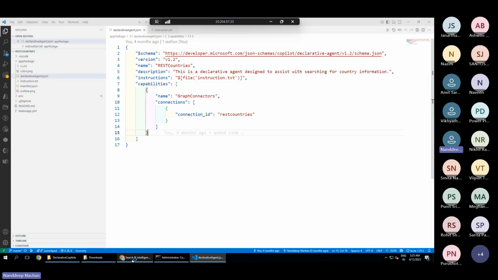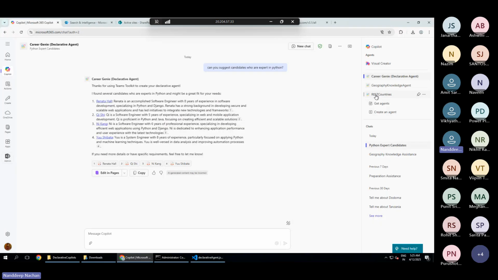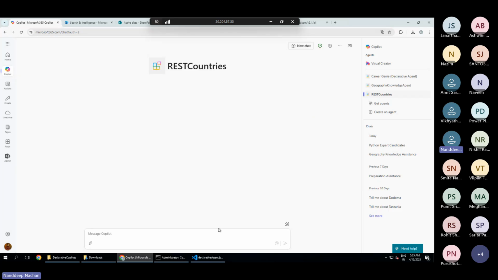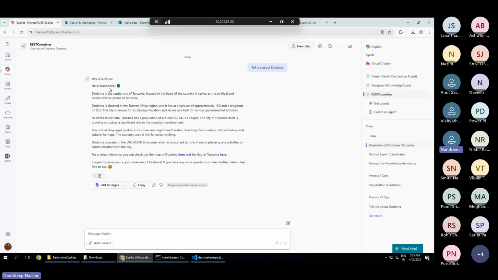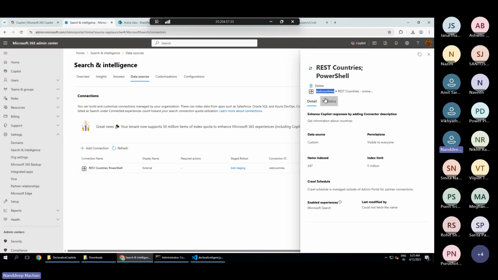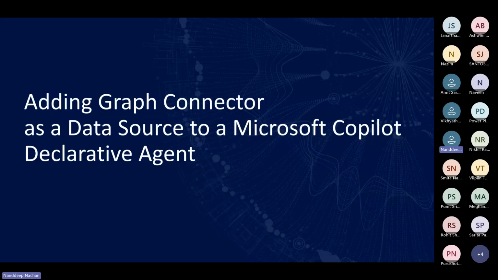Okay, so let me just go back to Copilot. I think I already have it installed, so I will not click the provision button one more time. And I will ask, tell me about Dodoma. If you know Dodoma, you can guess it before the agent replies. Dodoma is the capital city of Tanzania, and you can see that this is the citation that we have got. That means this information is coming from an external source, and that source is nothing but this REST Countries API that we have created.